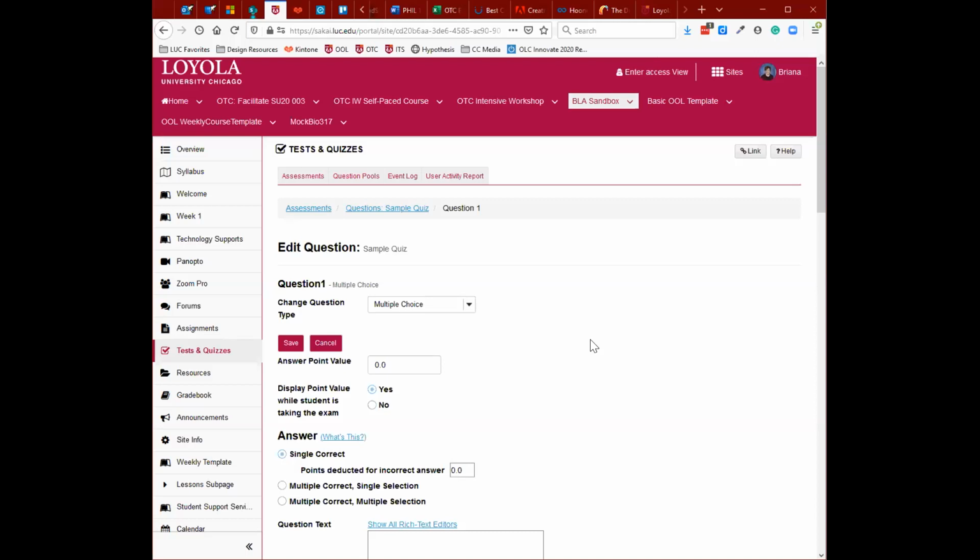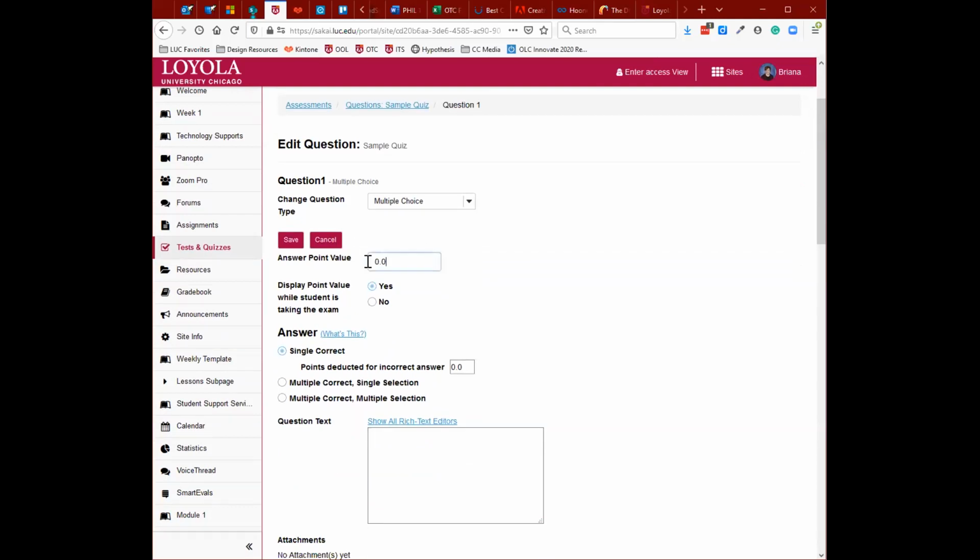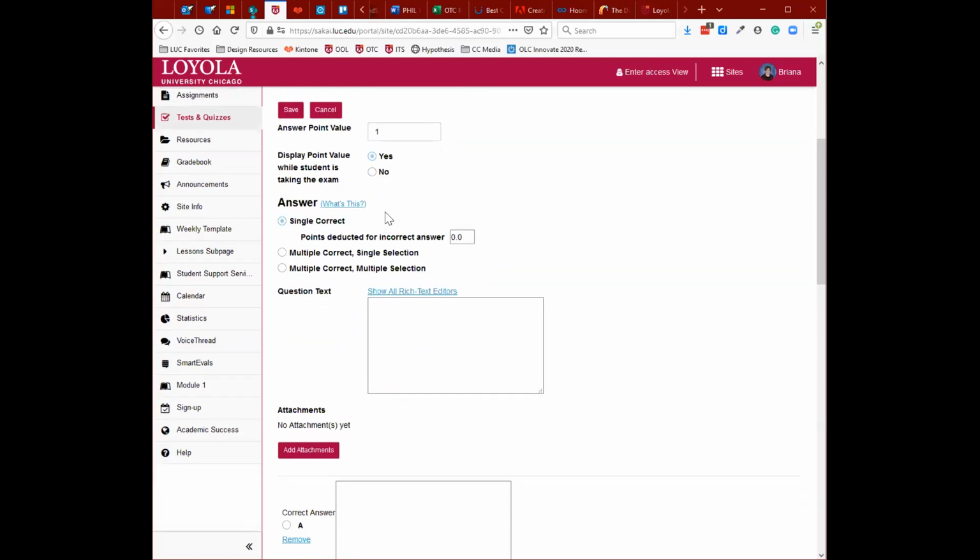Once I select the type of question, I again have a variety of options to complete for that question. So first off, point value, we'll say it's worth 1 point. I can choose to display that or not. In terms of multiple choice, I could have one correct answer, I could have multiple correct answers and they only have to select one, or multiple correct and they need to select multiple options.